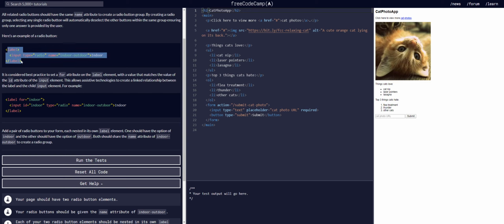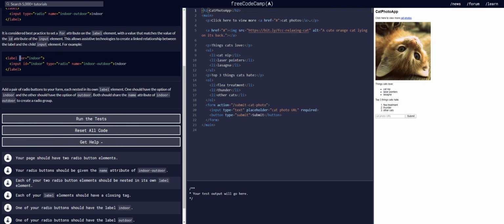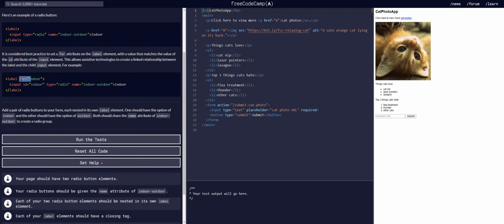We create a label. We give it an input type of radio instead of text, and we give it a name of indoor, outdoor, and then the text for this input is indoor. It is considered best practice to set a for attribute on the label element with a value that matches the value of the ID. Whenever we create labels, we give it a for, and this is going to be for the ID that we set for the input.